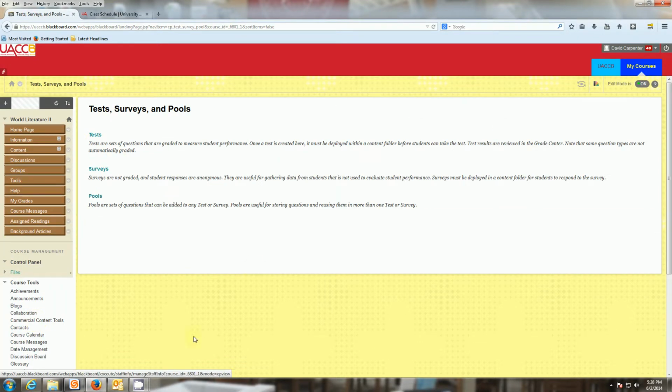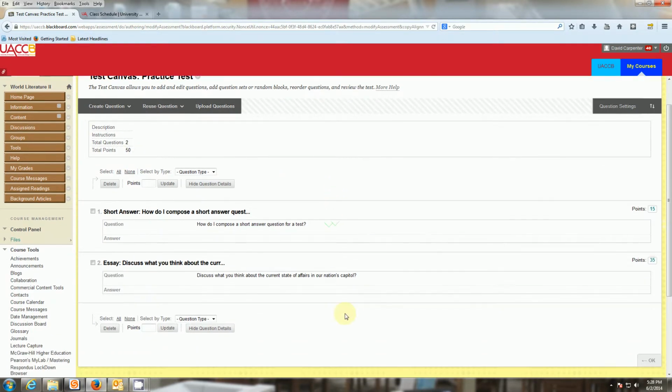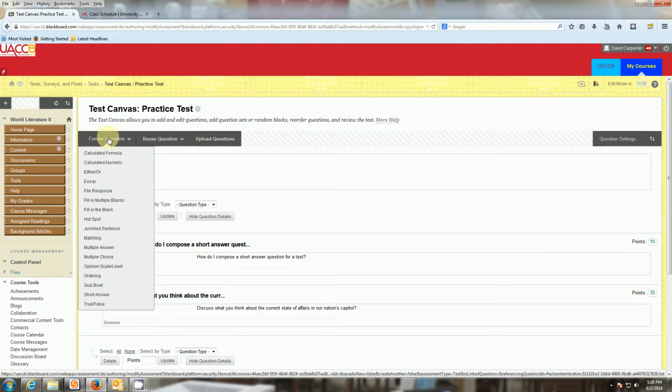I go down to Test, Surveys and Tools, and then I'll go up here to Tests, and then I'm going to build one. Actually, I've already got one started here, this practice test, which I've already created a couple of questions in. I've actually got an essay and a short answer here, as you can see. I'll show you how I create that.